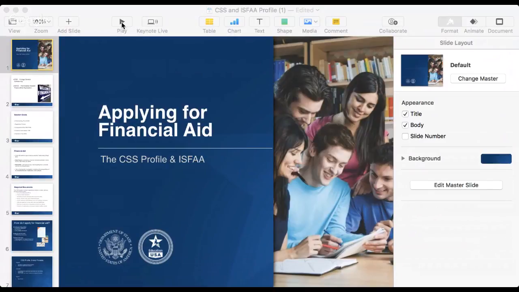So essentially, what we're going to be going over today is the steps of understanding the CSS profile and what to be aware of. CSS stands for the College Service Scholarship, and it's on the College Board website, where you register for your SATs and take the SAT. So when you go on the College Board website, you see the SAT, and then you'll also see the CSS offering.